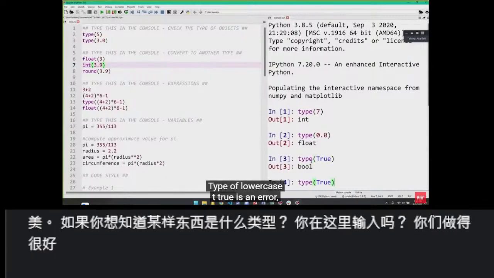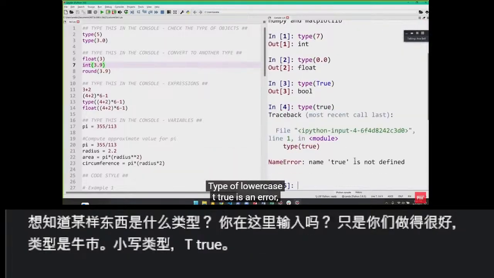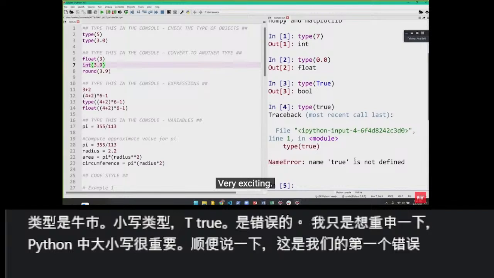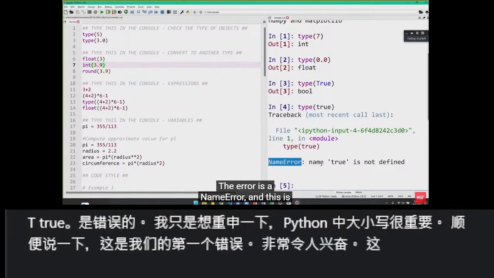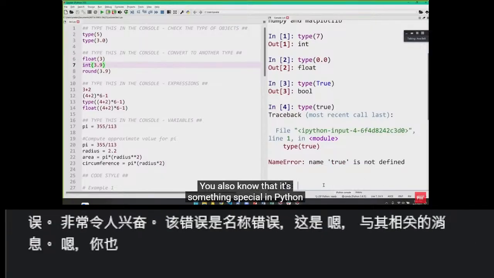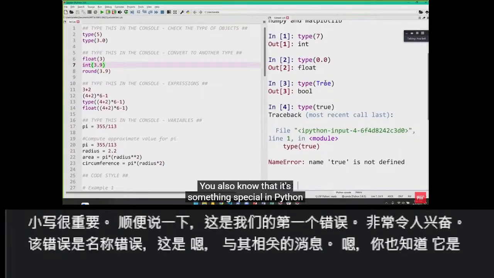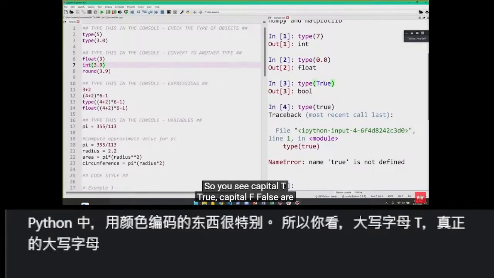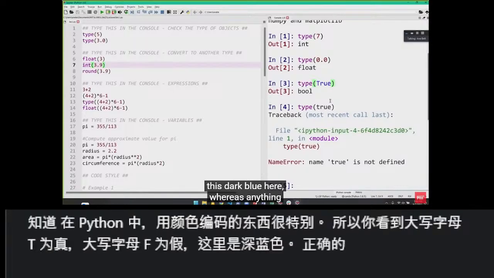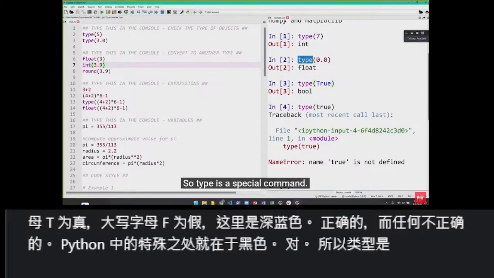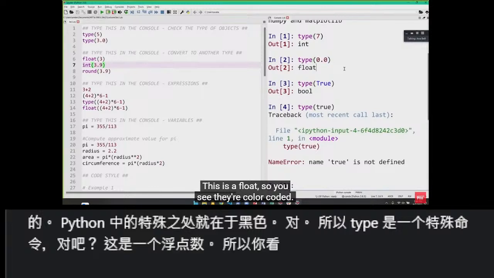Type of True is bool. Type of lowercase t true is an error. Just wanted to point that out, just to reiterate the fact that capitalization matters in Python. This is our first error, by the way, guys. Very exciting. The error is a NameError, and this is the message associated with it. You also know that it's something special in Python when you have color-coded stuff. So you see capital T True, capital F False are this dark blue here, right? Whereas anything that's not special in Python is just black, right? So type is a special command, right? This is a float, so you see they're color-coded.